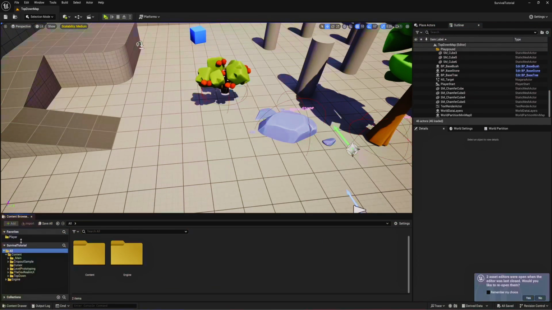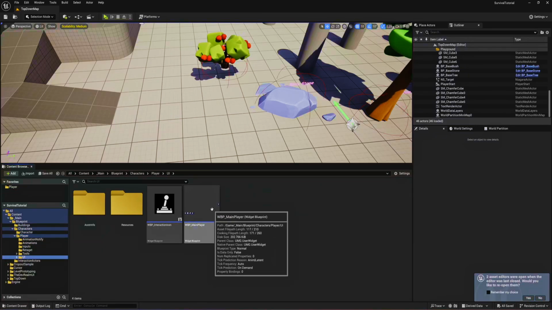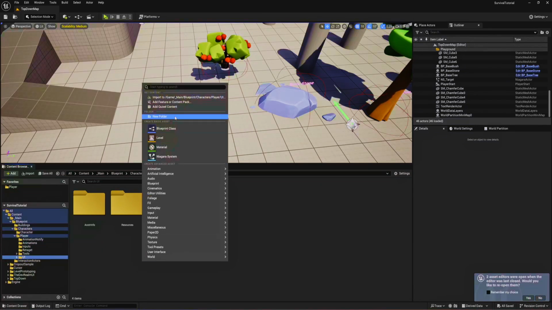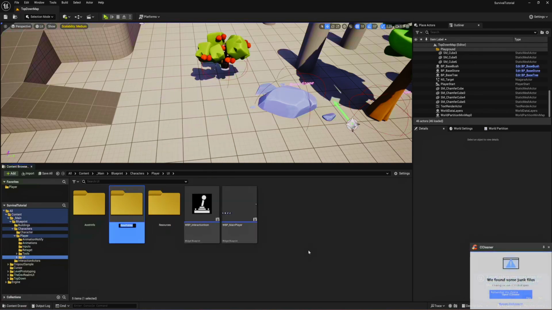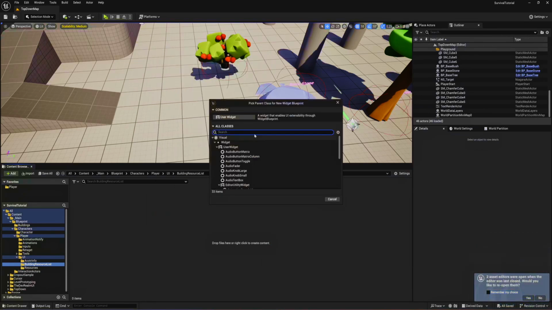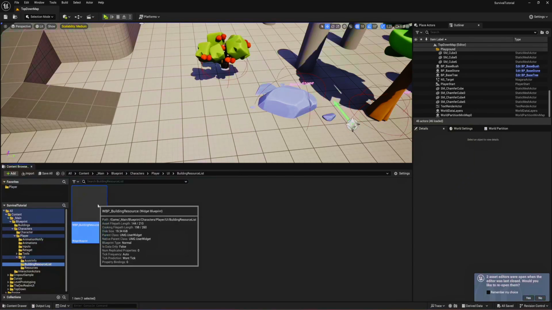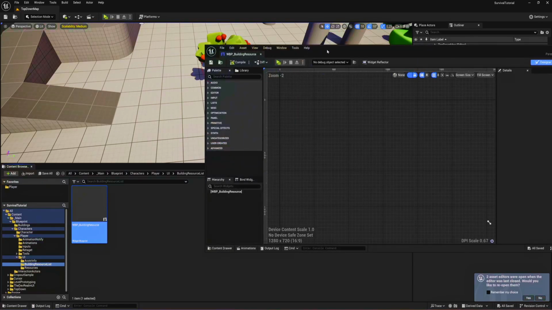But all right, so we're gonna go back to our player UI, and the next thing I'm gonna do is go to UI, and in here I'm gonna right click, and I'm gonna create here a building resource list. All right, I'm gonna right click. I'm gonna create WBP building resource, right? And we have that, which is great.